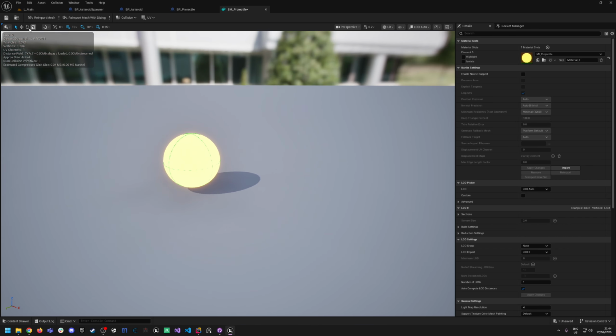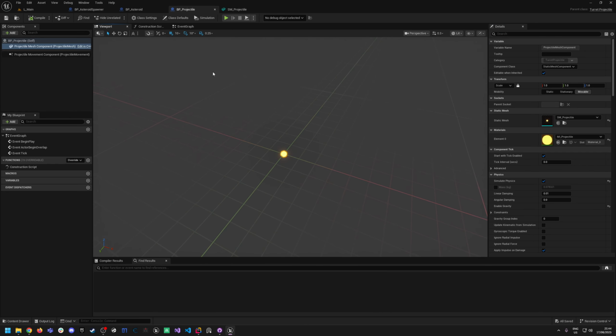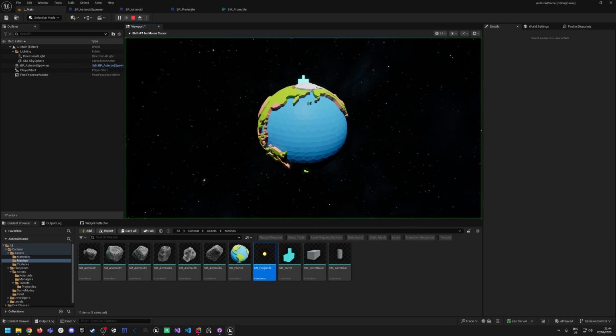Next, enable Simulate Physics in the projectile class and disable gravity. Now, when a projectile hits an asteroid, the onProjectileHit function should be called. I set a breakpoint there and it was successfully triggered. At this point, our project is really starting to resemble a game.